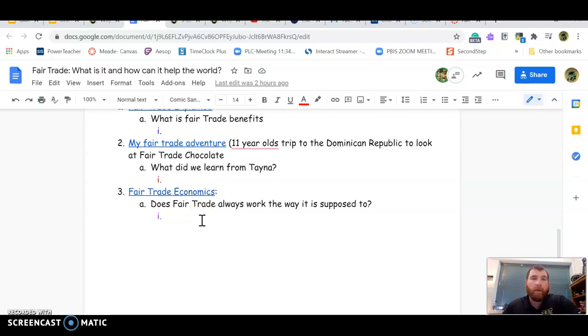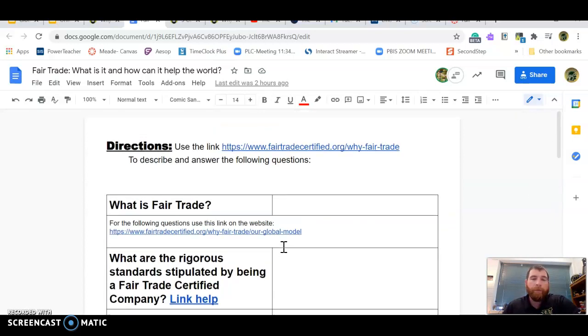But there's a lot of things on that website that you can check out that I have not required you to look at, to go a little bit more in depth. So by the end of the day today, and by the end of the day tomorrow, we'll be working on this tomorrow as well in class, you should know what fair trade is and how it impacts the people who are involved in it.